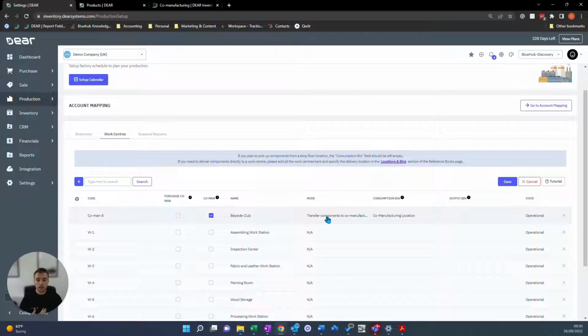Once you've done that, go ahead and select under Mode, and then you'll want to select here the type of co-manufacturing that your business does. So do you buy/sell components, or do you transfer and free issue raw materials to them? We're going to go ahead and select transfer. Once we've done that, we can click save, and we can go on to the next step.